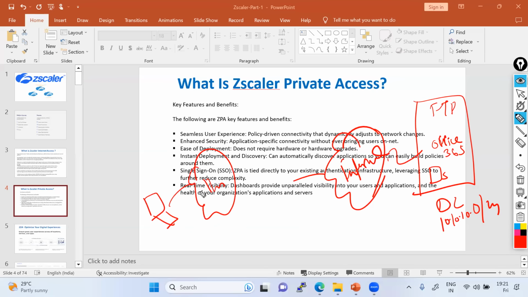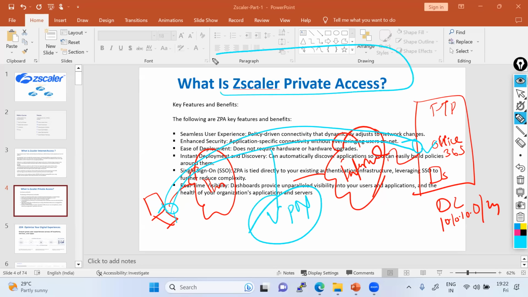If you want to access your internal applications, your customer-based or organization-based internal applications, how are you going to access them? Basically you have to build tunnels over the public network, and by using these tunnels you can access the private network over the public network. This is known as VPNs, and the same functionality Zscaler Private Access is going to give you.